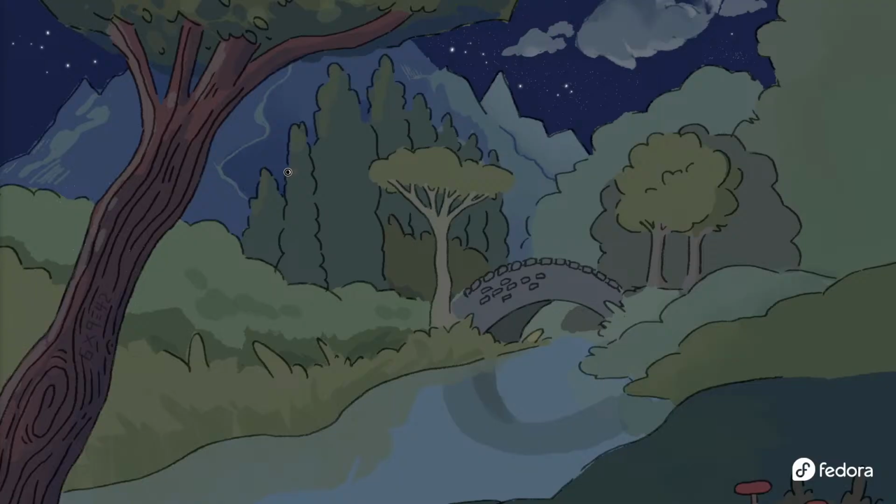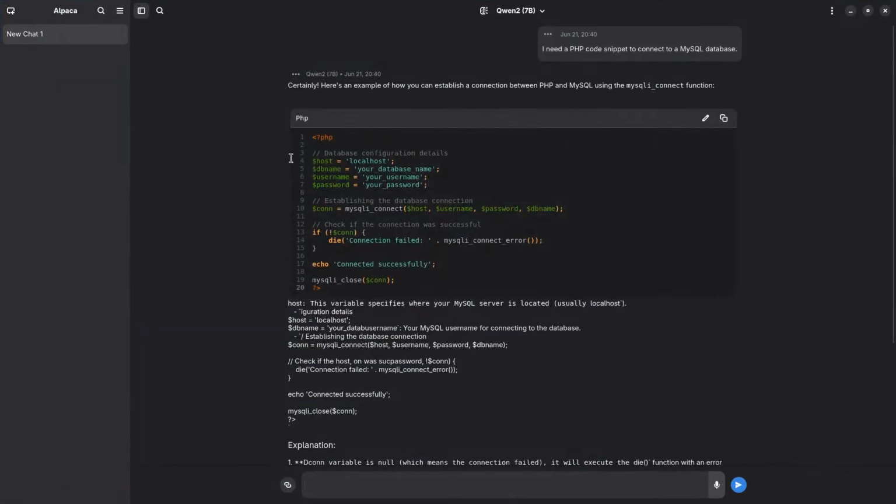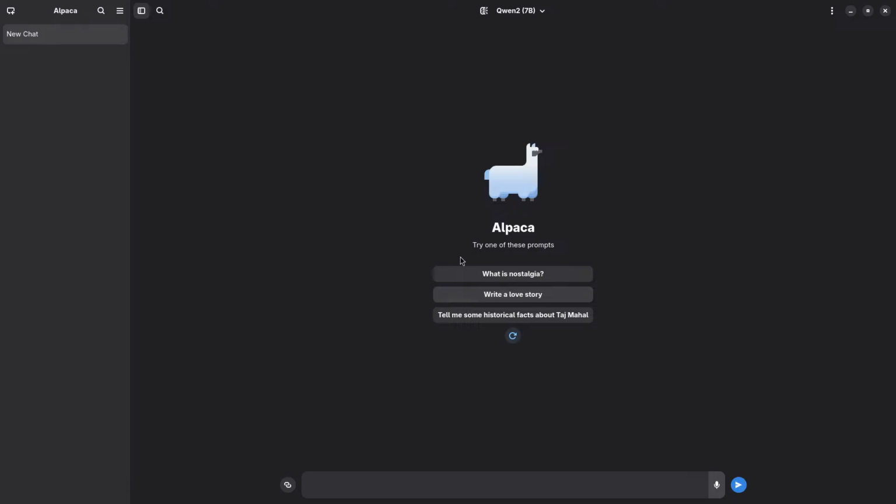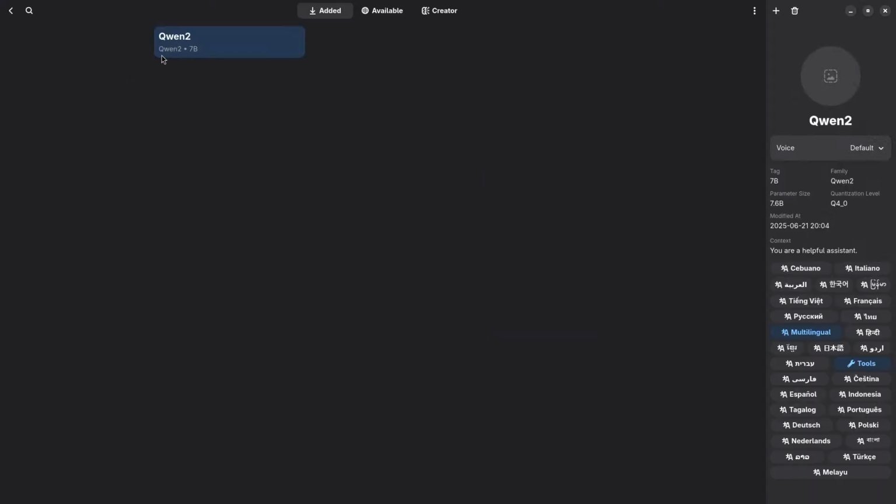And to save time, I've already installed the Qwen2. As you can see, this is a previous chat. Let me just delete that. So as you can see here, there's only one model. It's the Qwen2 7B. Just a quick review of this. So Alpaca is an application. You just go to Manage Models, and you can see I chose Qwen2 and it's 7B.